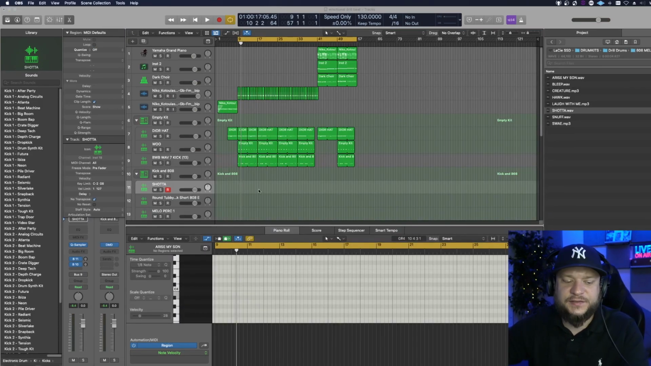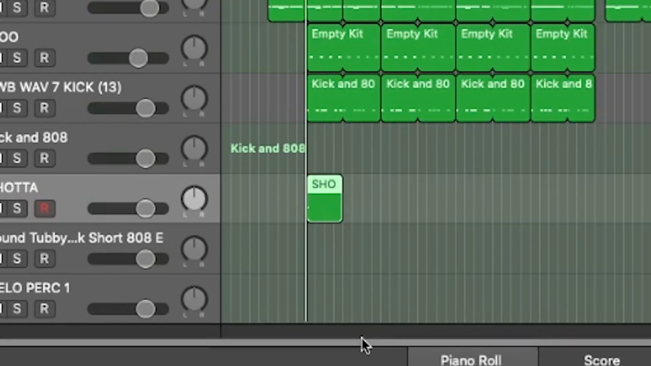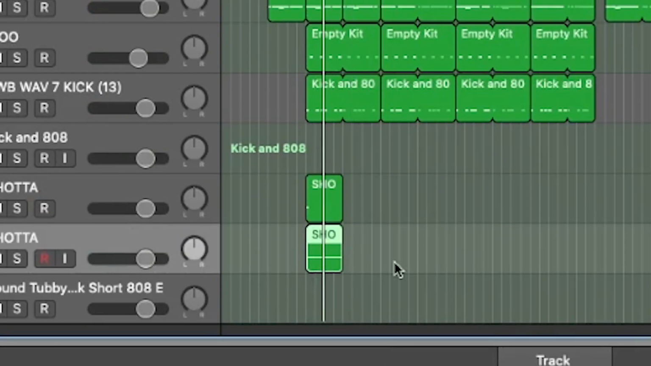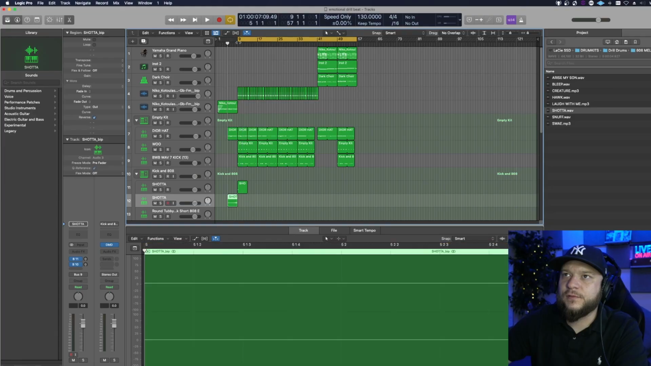I'm going to add a shaker sound. What I also like doing is bouncing that in place. And then what you could do, as an effect, is reverse it right before it drops, bring it in like that.